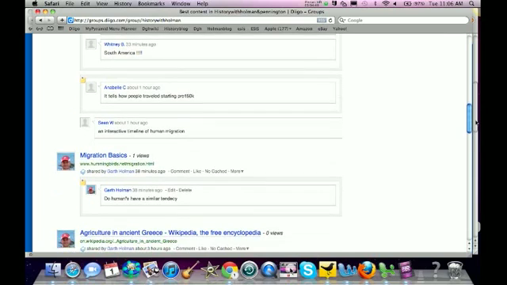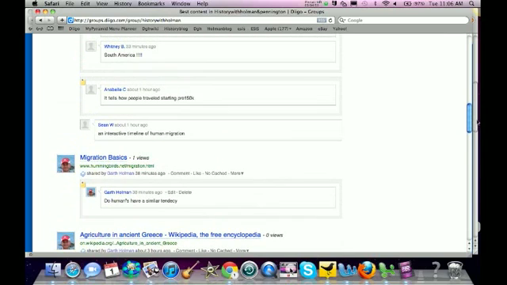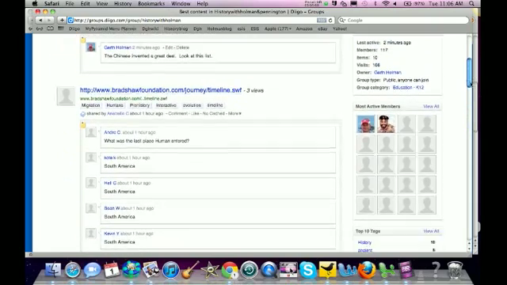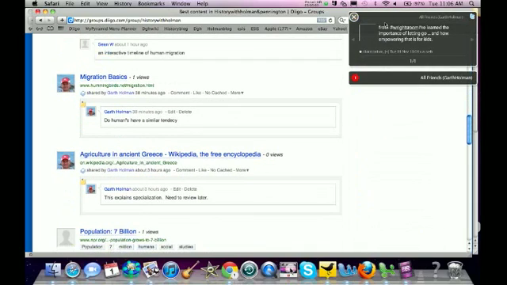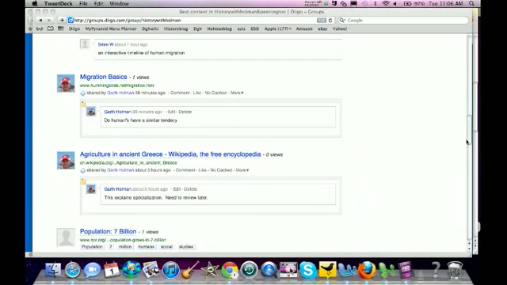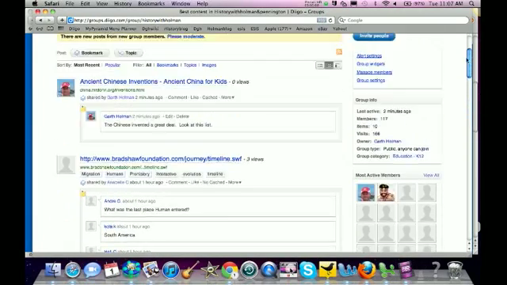Okay? So, and she added, it tells how people traveled starting pre-150,000 years ago. That's pretty good, an interactive timeline of human migration. So this is probably a really good website. So this is kind of then, as the group, you can see what people have been adding or what's going on. I think that makes sense.